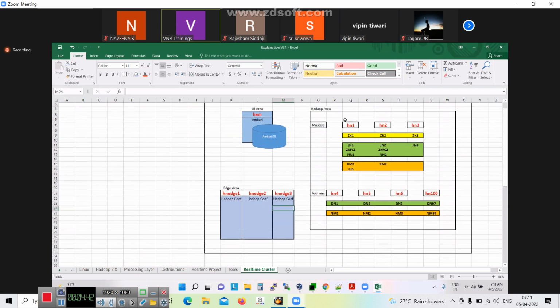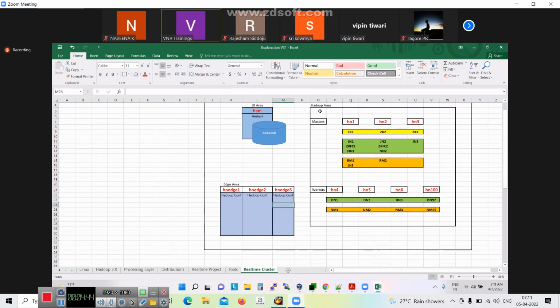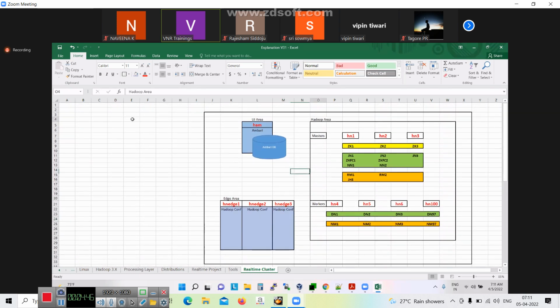So now, think that this is a Hadoop cluster. In this Hadoop cluster, we have Ambari. How many nodes is Ambari running on? One server. One server is running. So how many master nodes do we have? Master nodes. Yes or no? Yes, sir.